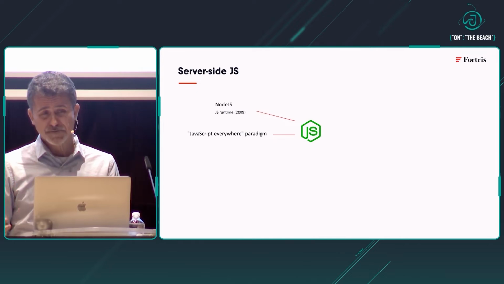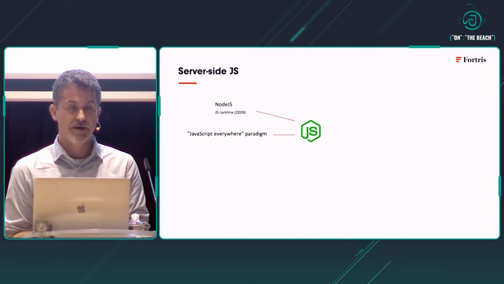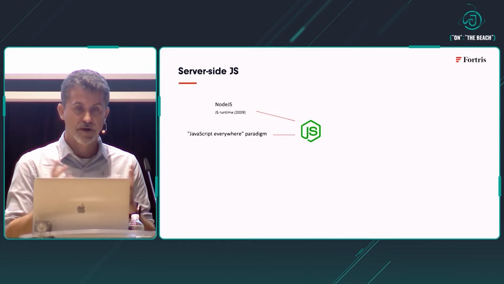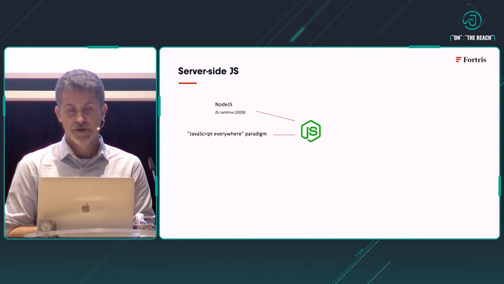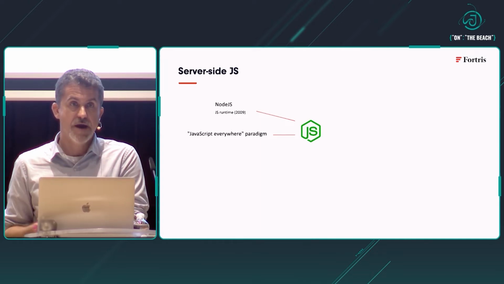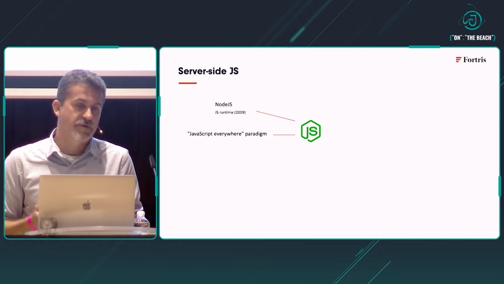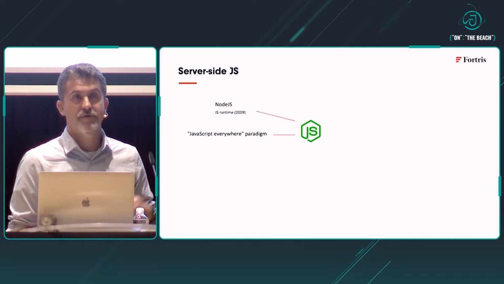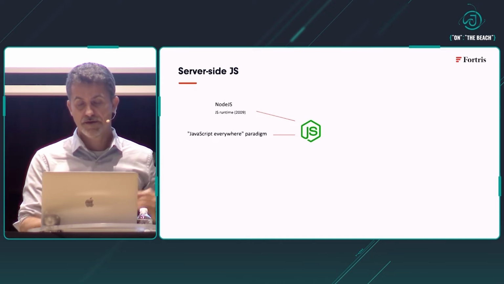For the API gateway pattern and the backend for frontend concept, we need server-side JavaScript, which allows us to have these APIs with the JavaScript everywhere paradigm, or if you're using TypeScript, having it on the front end, in the client side, and in the server side.